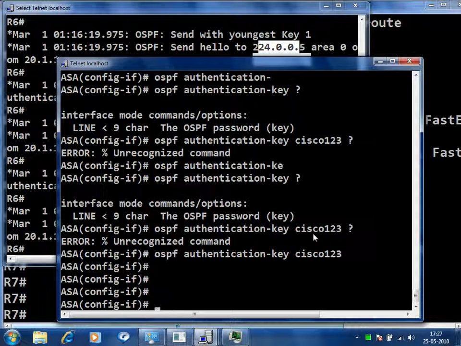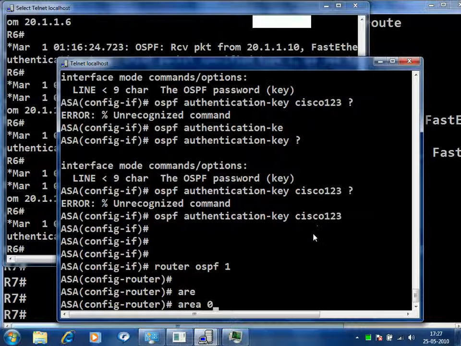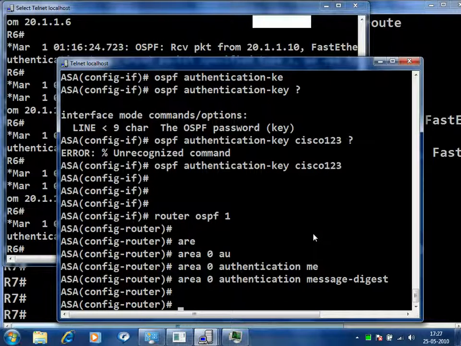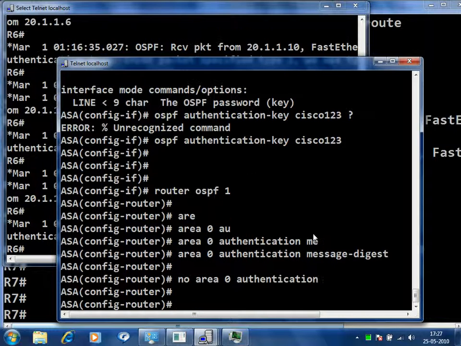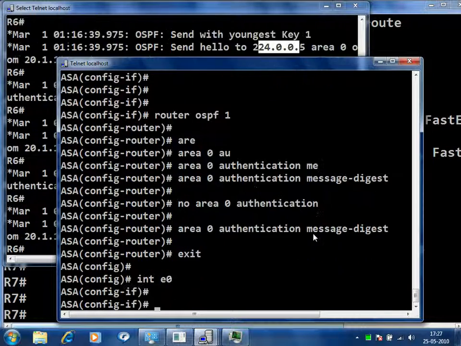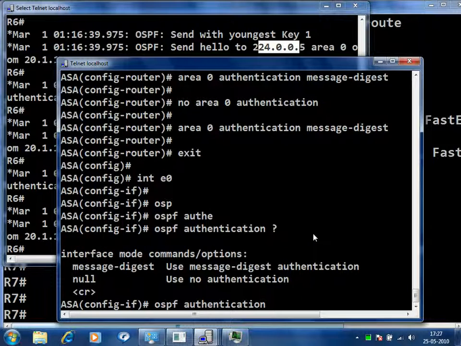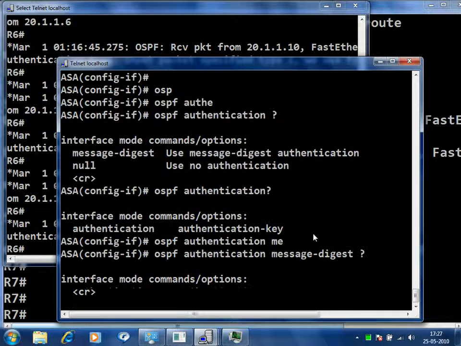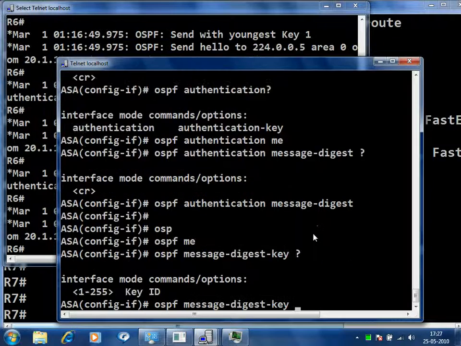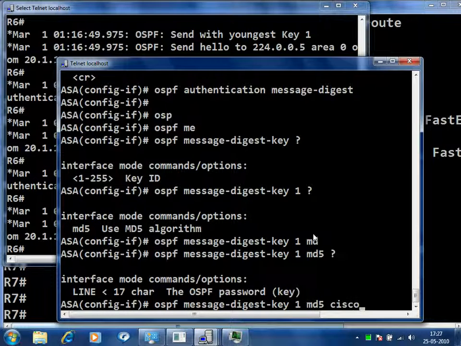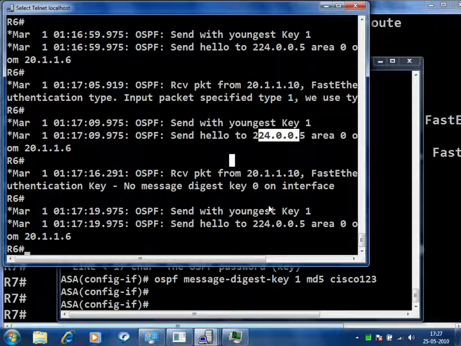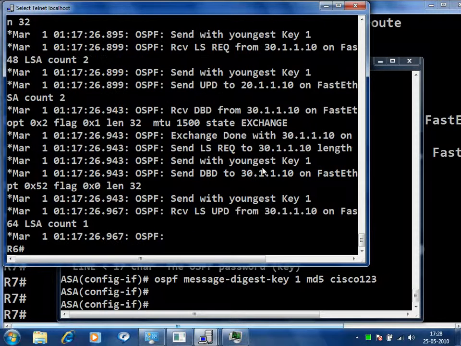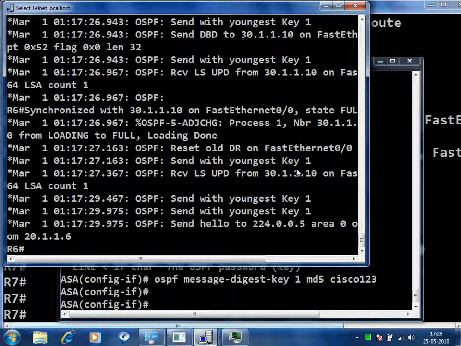Let's go to router OSPF, area 0 authentication message-digest. Interface A0, OSPF authentication message-digest, OSPF message-digest-key 1 md5 Cisco 123, right? See, this was one, right? Now you will see it is forming the adjacency, but we will find out where that L2 is.